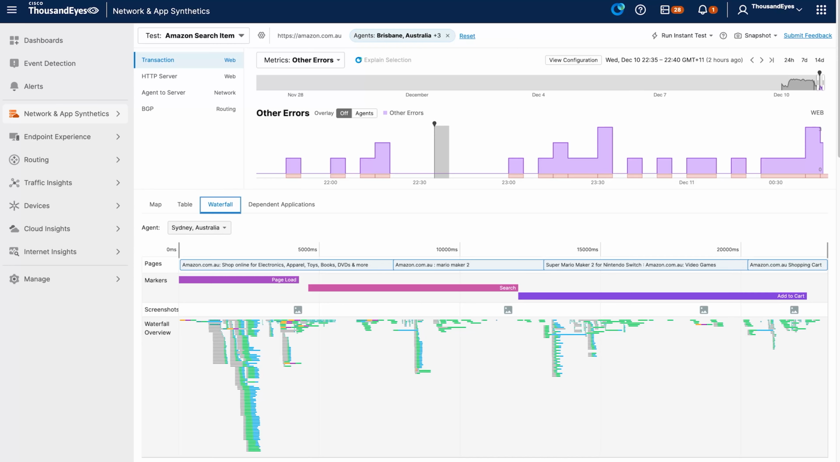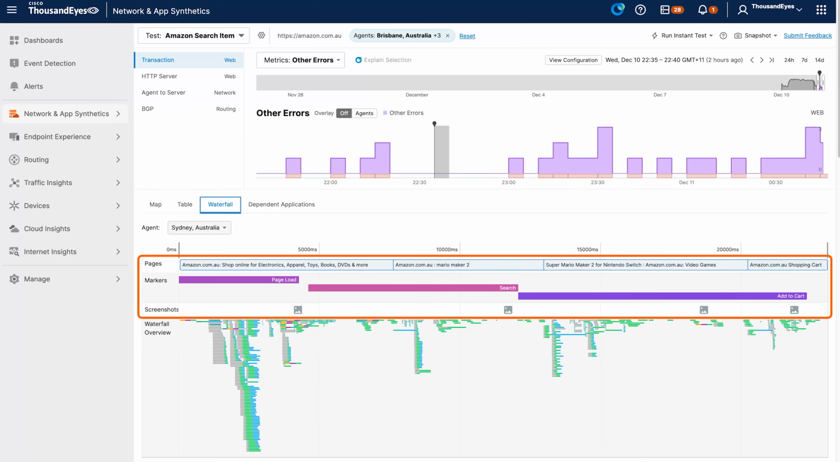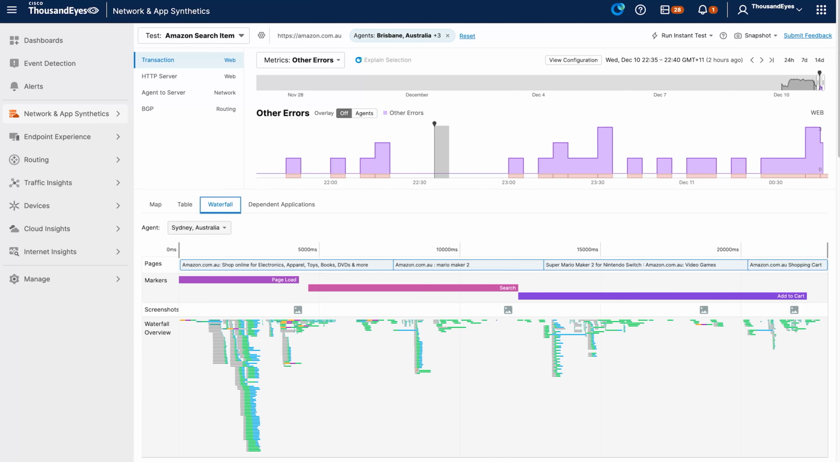In the Waterfall tab, you'll find a list of objects loaded on each page, along with data on how each object loaded. The Waterfall tab in the transaction view includes 3 additional features at the top of the chart: pages, markers, and screenshots. Since transaction tests can involve multiple pages, the waterfall chart indicates each visited page and its time duration. Hover over a page in the page row to see its duration, and click a page to filter the waterfall chart to display only components from that page.